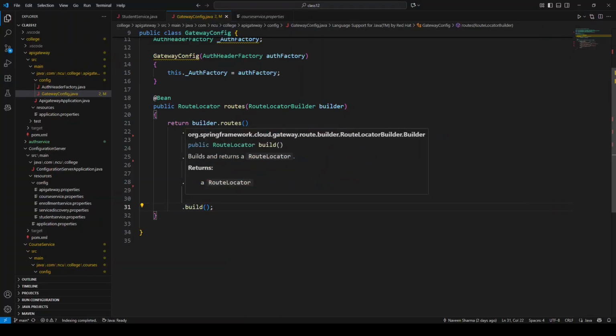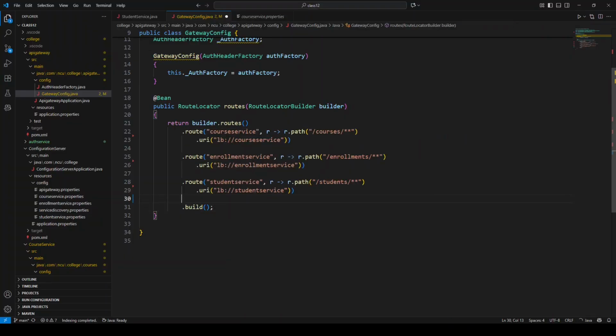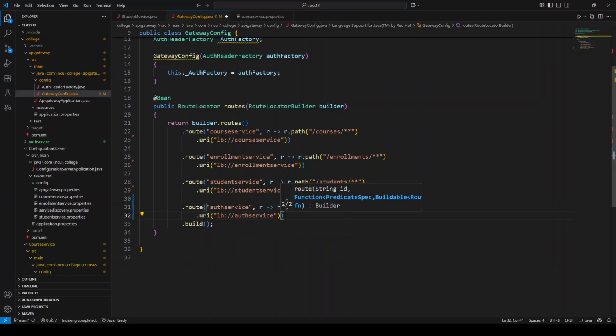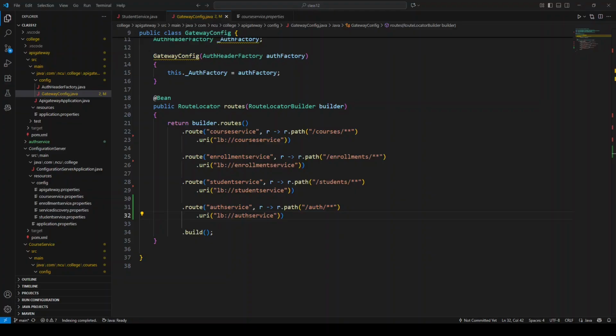So let's do the routing for this service. I am going to say Auth Service, and that's it. So we added an authentication service route as well in our API gateway. I think at this time, this is all we need to change in the API gateway config. We are going to add more code later. At this time, this is all good.